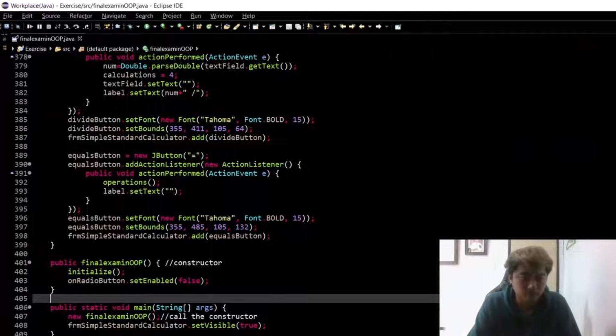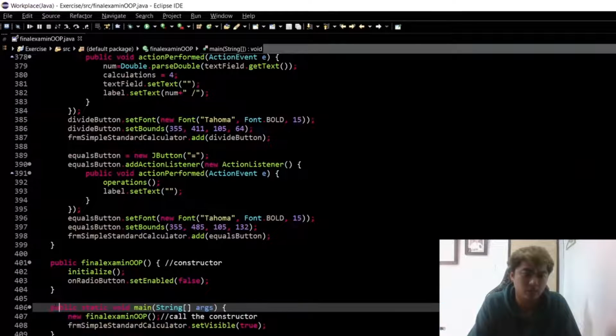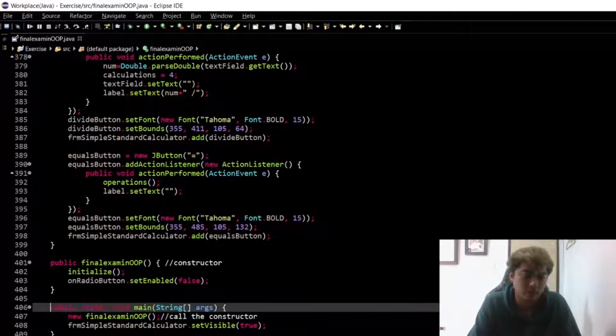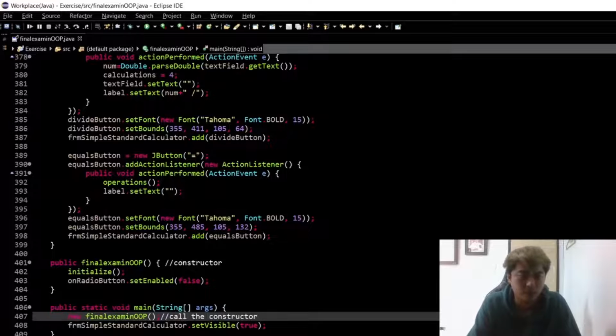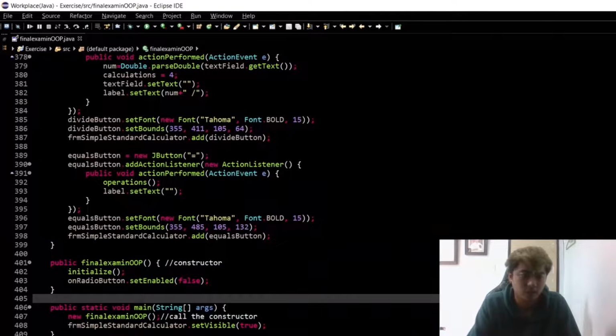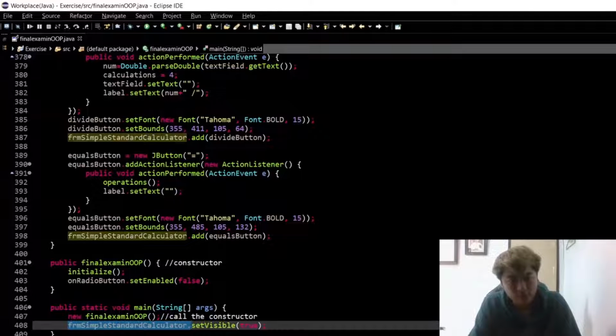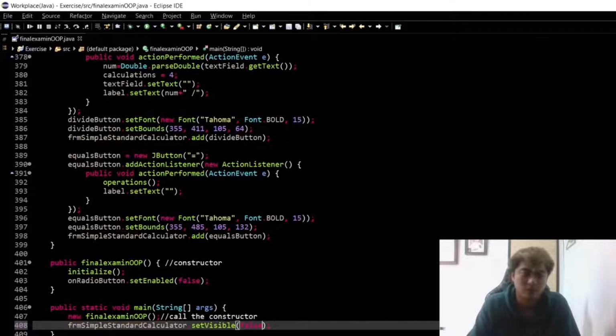Then after that, this is the main method, the only thing that will run. Inside of this main method I call our constructor, which is FinalExamInOOP, to run all of this code. And then I set our frame to setVisible true, because to be able to display, when we set this to false, nothing will display. So it is better to always set it to true.